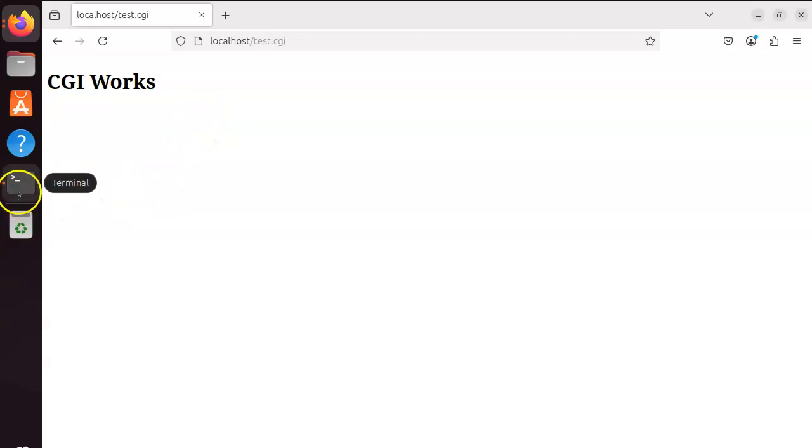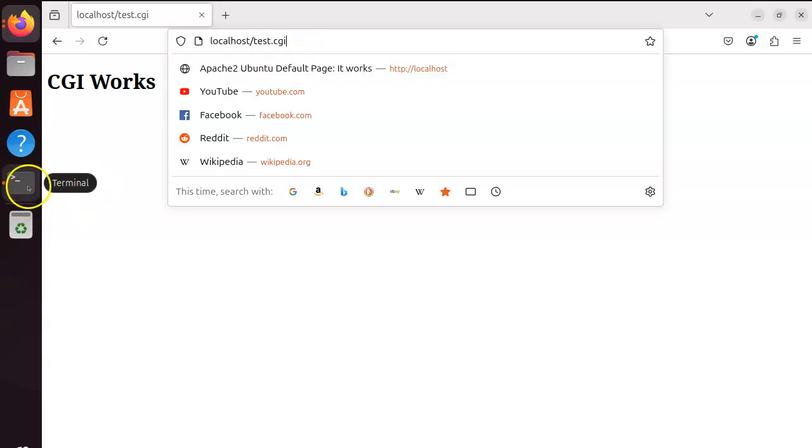So there you go. There we have a simple CGI script. You can see if you type it in correctly, it works great. And there you go.